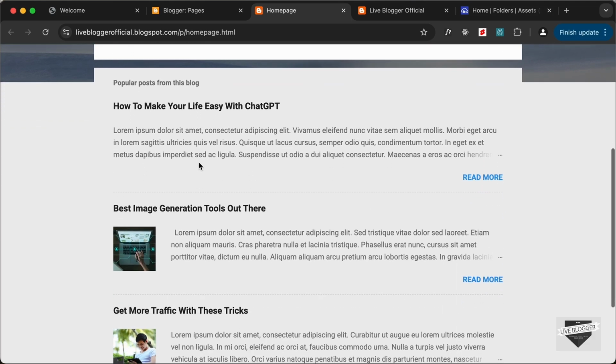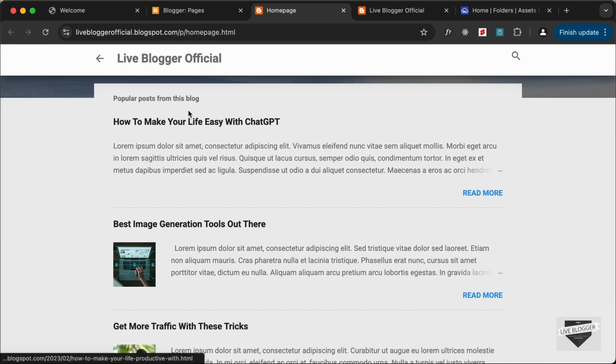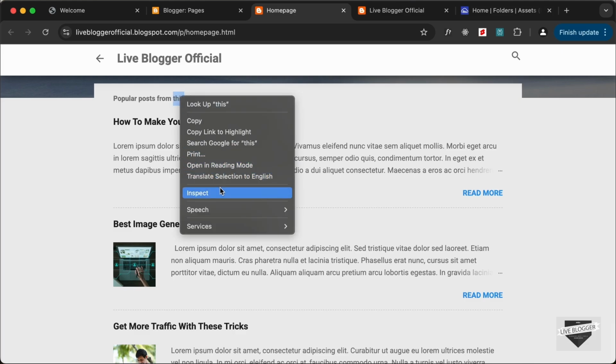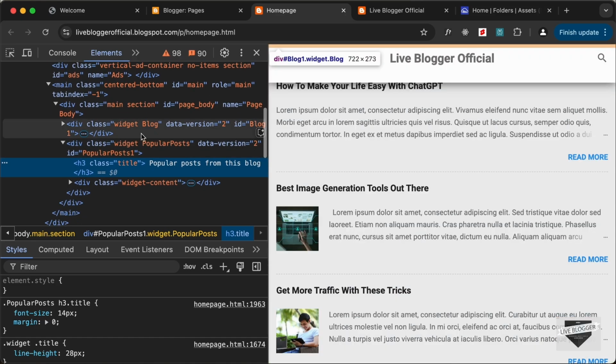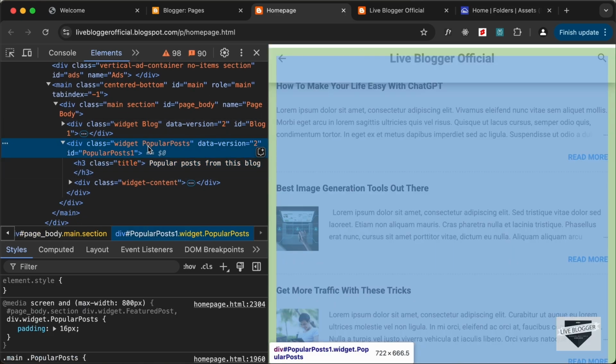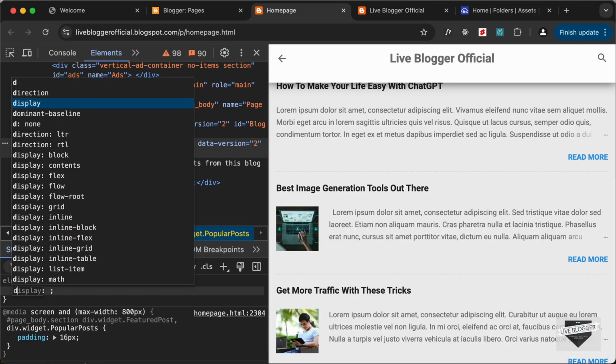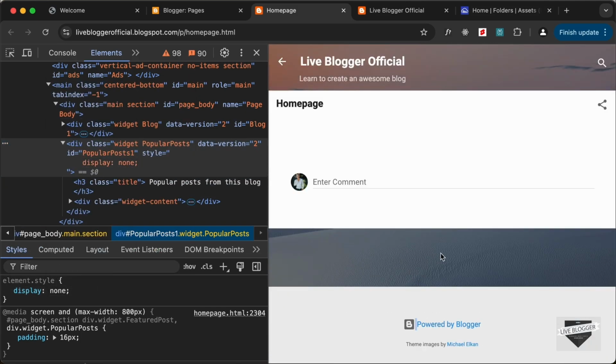So you can just go ahead and select, for example, if you want to hide this popular post section, you can just right click over here and go to inspect. And here we can see that this is the popular post widget. So you can just select this ID of PopularPosts1 and just set the display to none. And now we can see that it is hidden. So in this way, you have to hide all the other elements that you see over here inside this page.